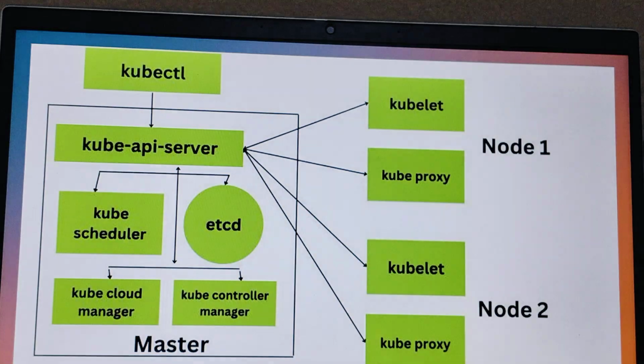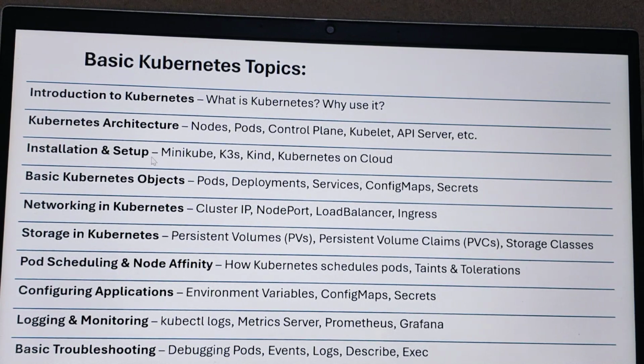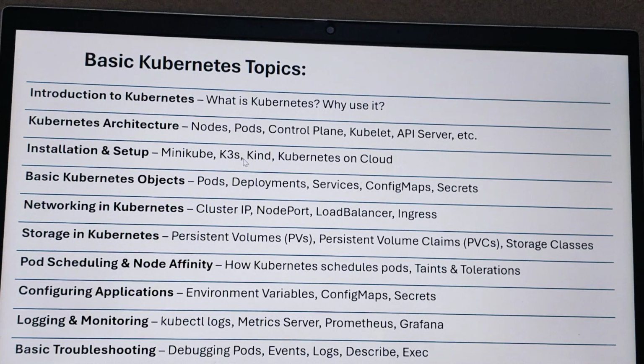The next topic would be installation and setup, in which we will cover Minikube, K3s, Kind, and Kubernetes on cloud.